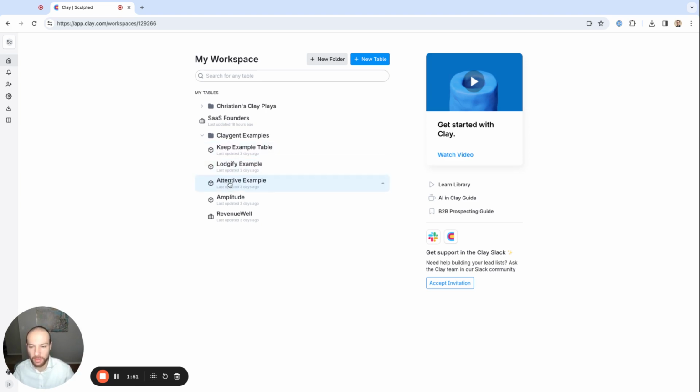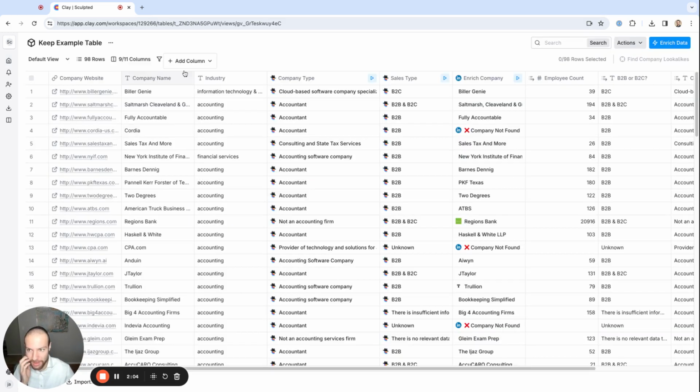Attentive sells to, it's been a while actually since I did this table. I think they sell to construction companies. Amplitude, we're going to be looking at SaaS companies that are product-led or sales-led. And then RevenueWell, I forget who they sell to. We'll find out. Let's go to the Keap example.